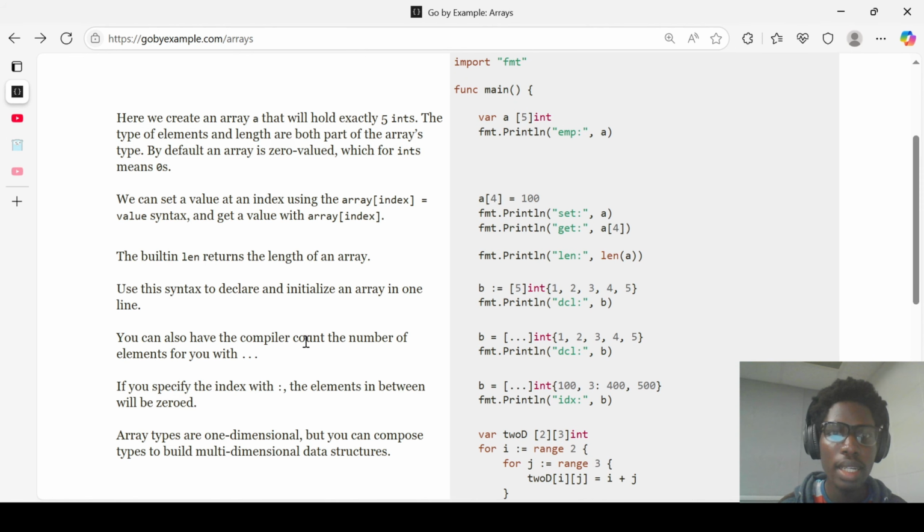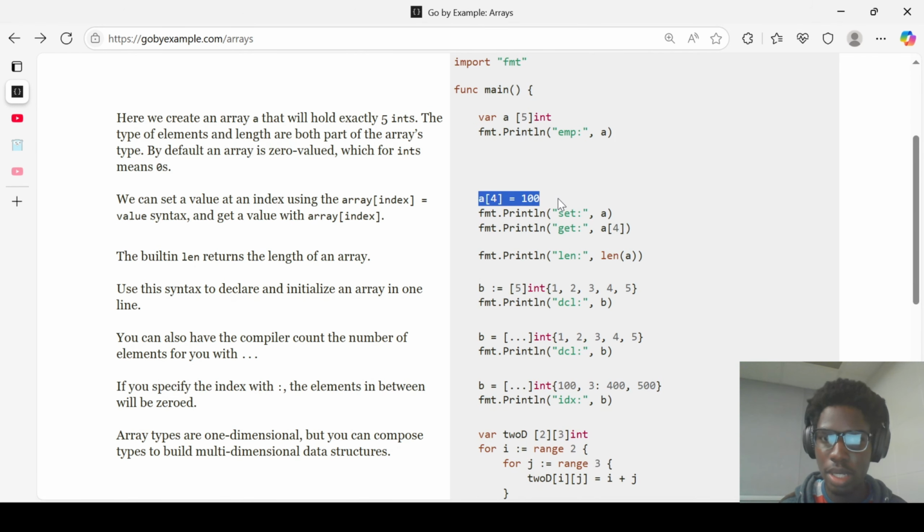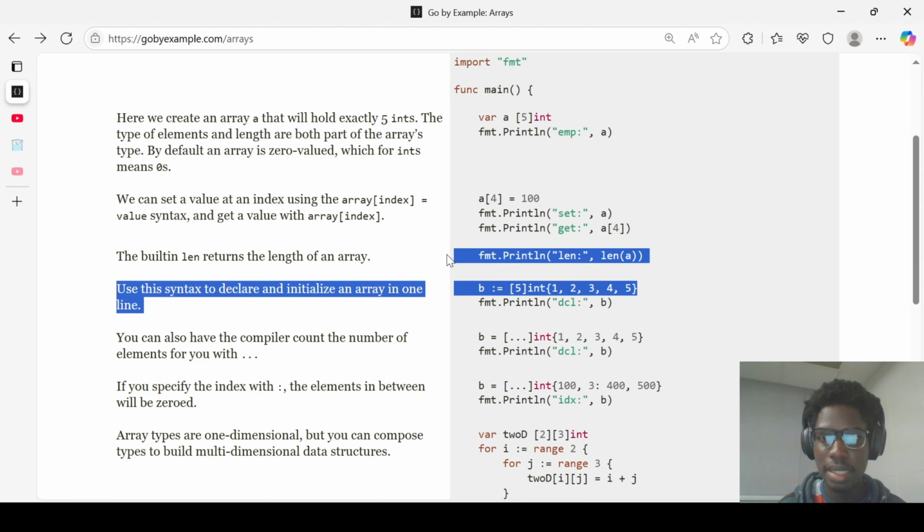Here we create an array A that will hold exactly 5 integers. The type of element and length are both part of the array type. By default, an array is zero valued. Okay, we've done this. We also know how we can index arrays using the basic way of doing it, array indexing. Anyone familiar with programming would probably be familiar with this as well. There's a built-in function called len that returns the length of an array. And we can use this syntax to declare and initialize. This is how they would write the shorthand for variable declaration, but for arrays.